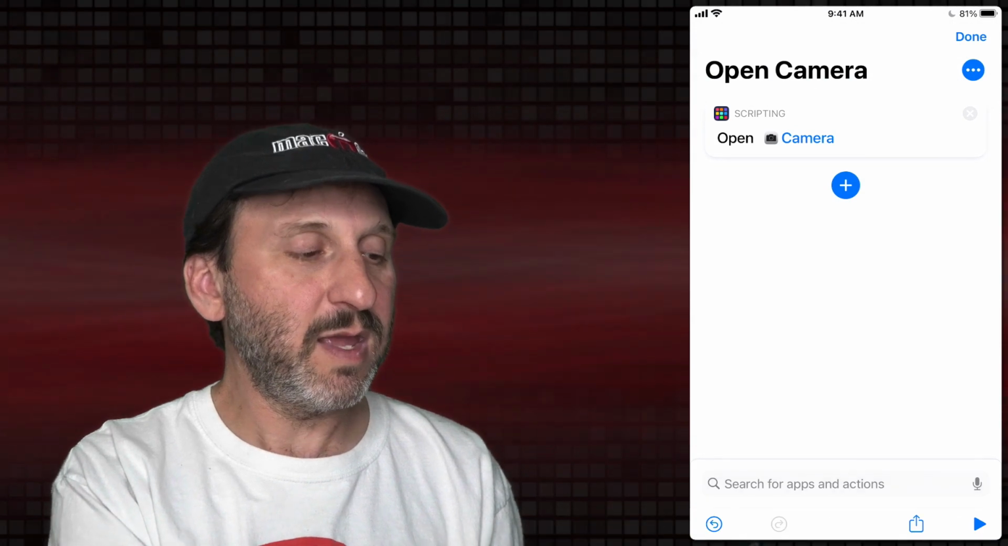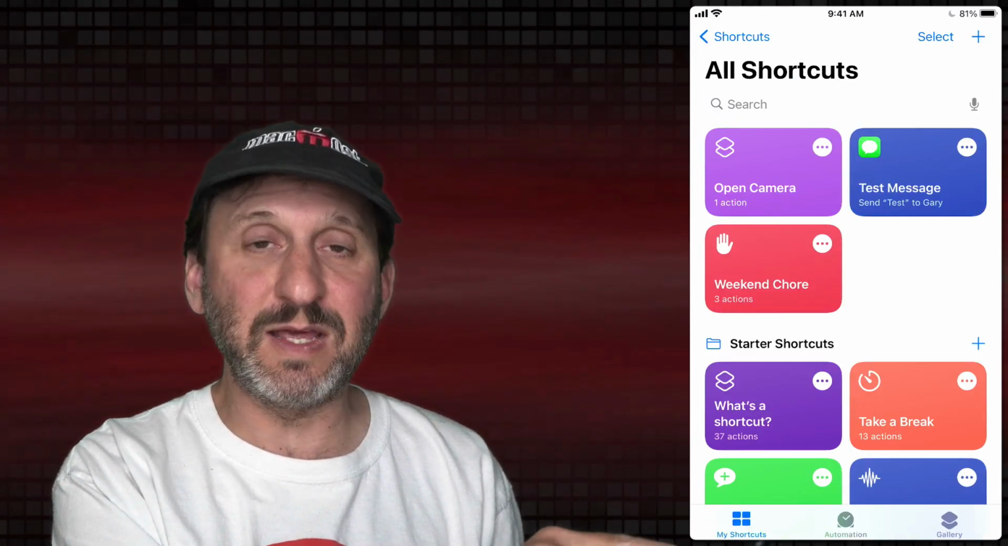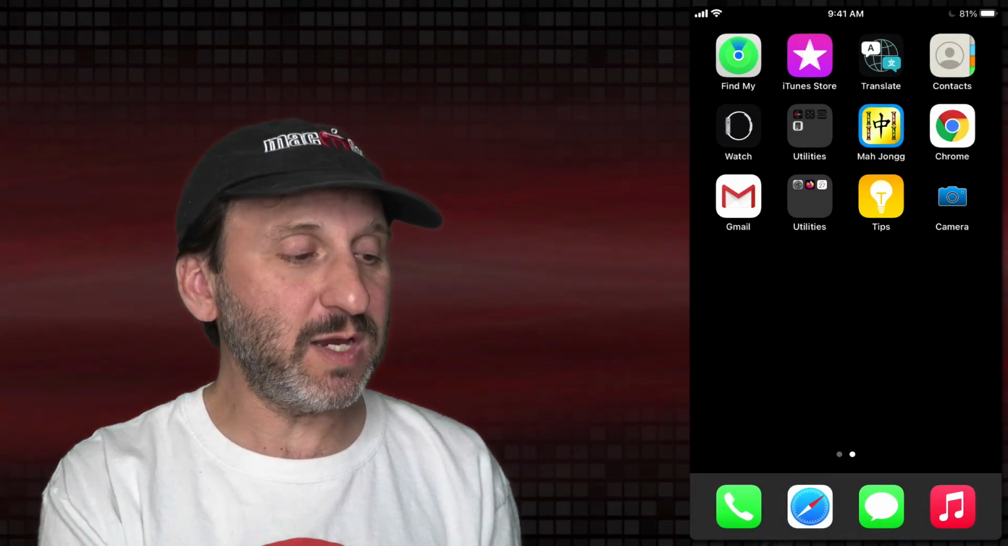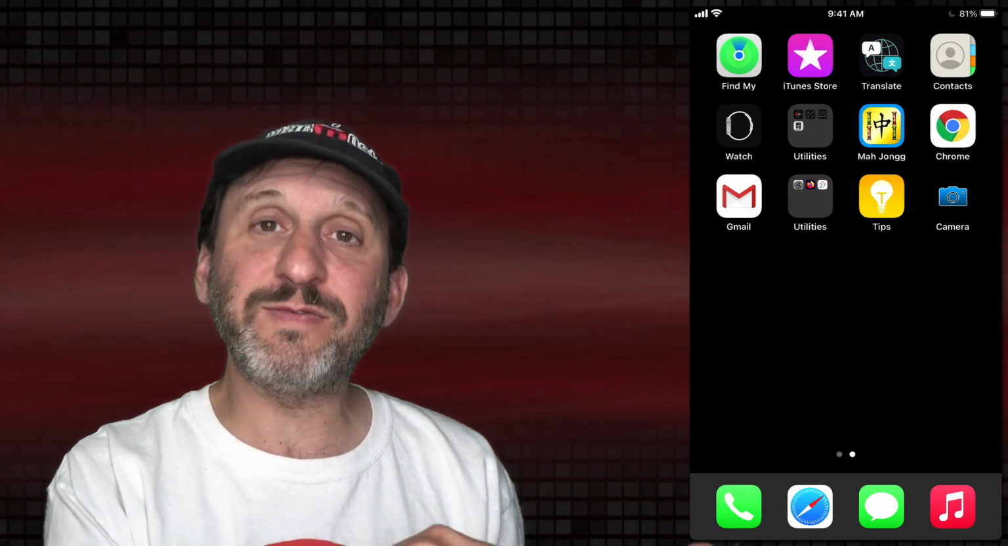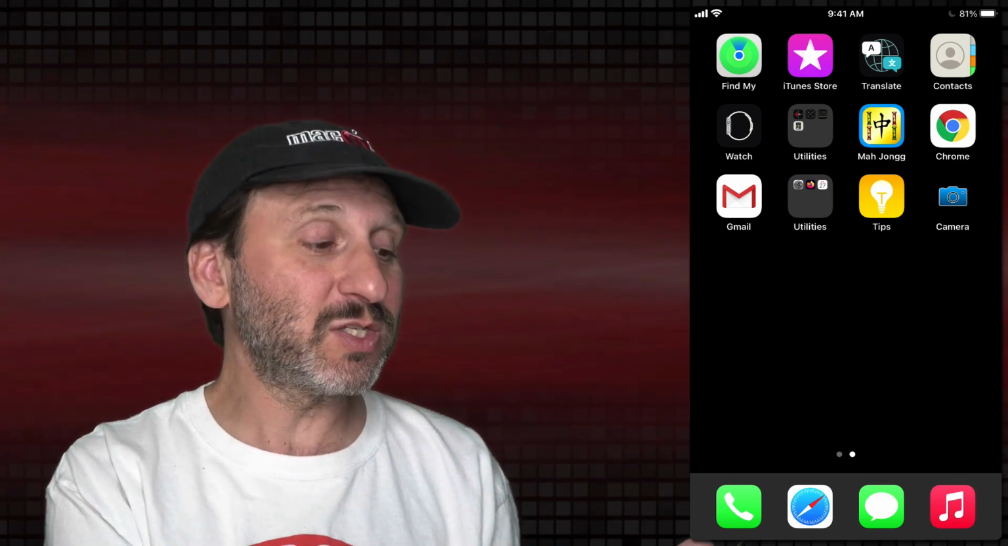Then I'll tap Done. And Done here because I'm done with that shortcut. You can see the shortcut sitting there inside of my Shortcuts app. But if I go back to the screen, you can see it's added that icon there. Now look how it kind of floats there because I put it on a black background and the wallpaper I'm using is just solid black.